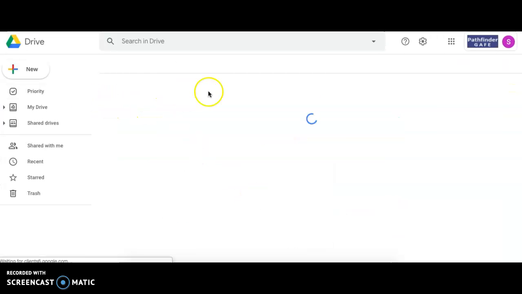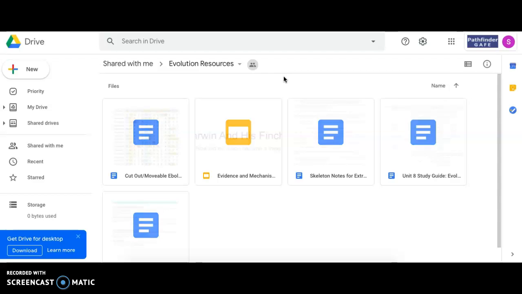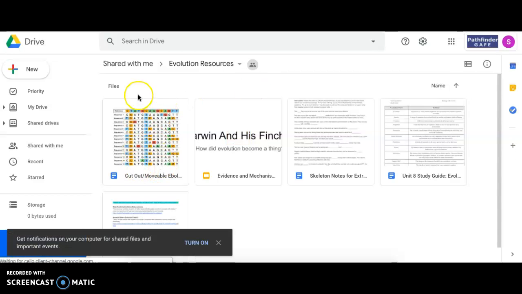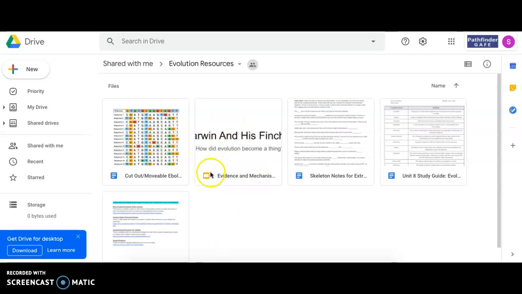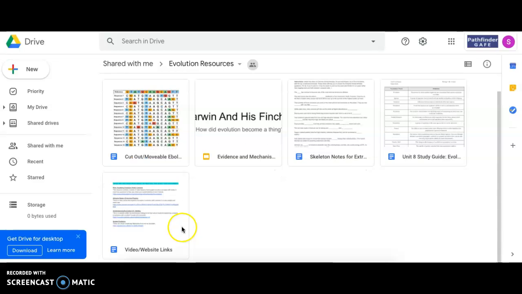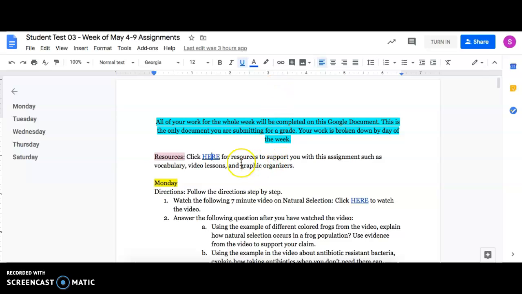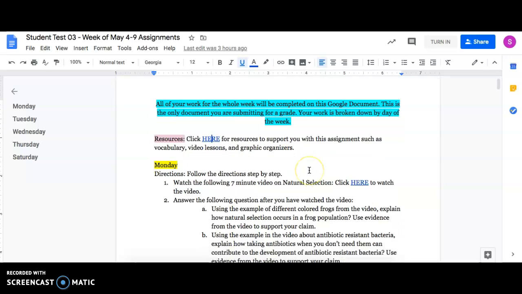I'll show you what that looks like right now. And there'll be more as we continue. There's a document here that'll help you later. There's a PowerPoint. There's some skeleton notes, a study guide, and video and website links that might help you. So these are not extra assignments. These are just resources to help you with the assignments this week.